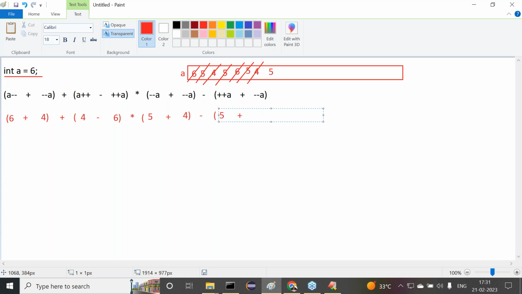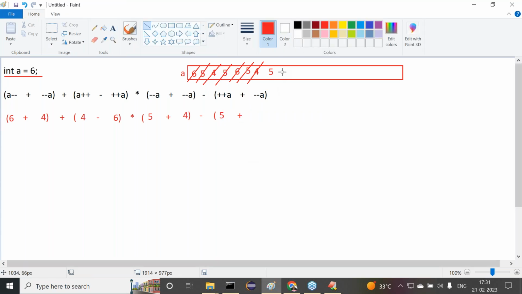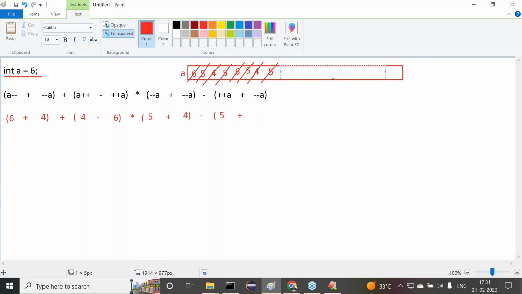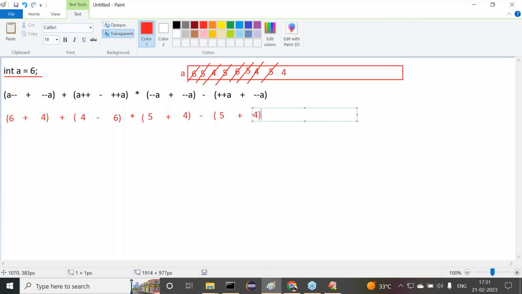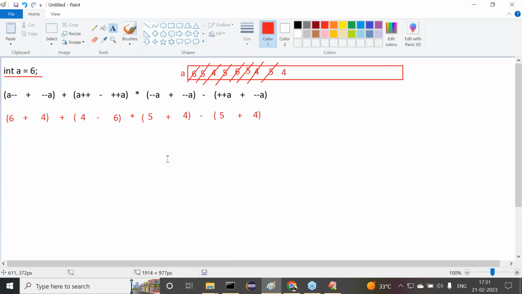Minus minus k is what? Pre-decrement. First of all, a value will be decremented by 1. 5 is decremented by 1. So here we are getting 4. Now 4 will be participated in the expression. This is overall. Right, sir.